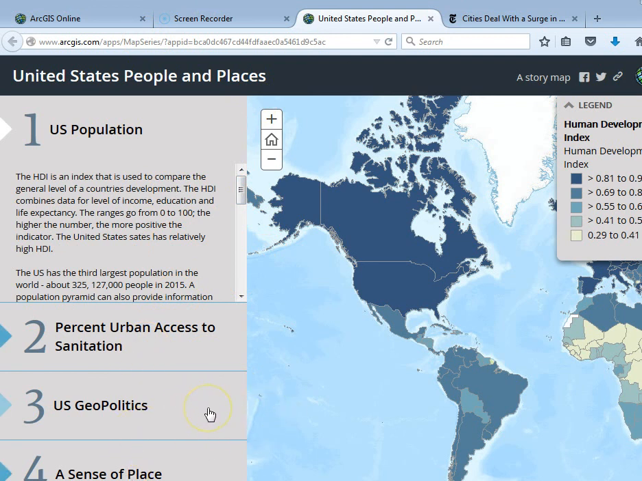So that's what I want you to do. Develop your profile and your sense of place, talking about the different elements that we've used to look geographically this term.